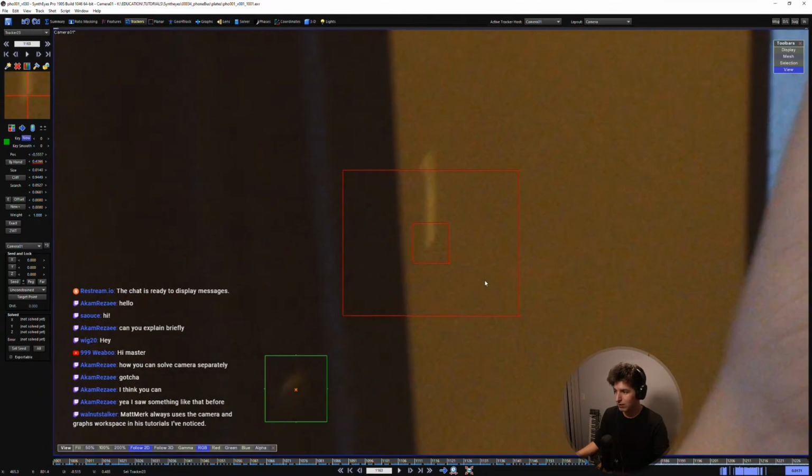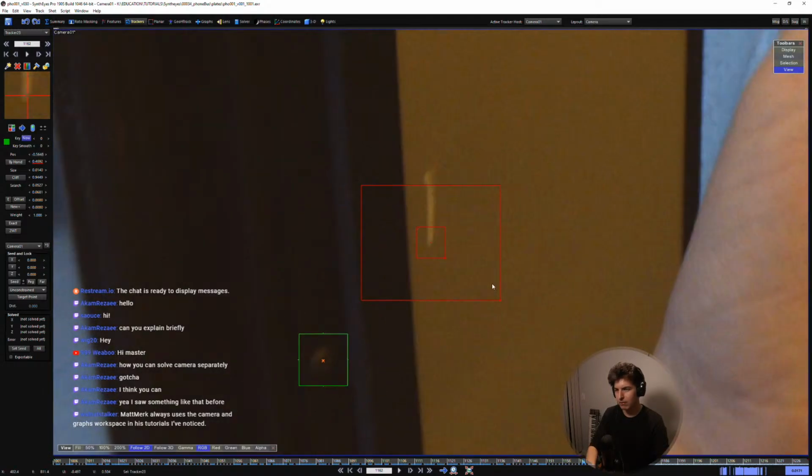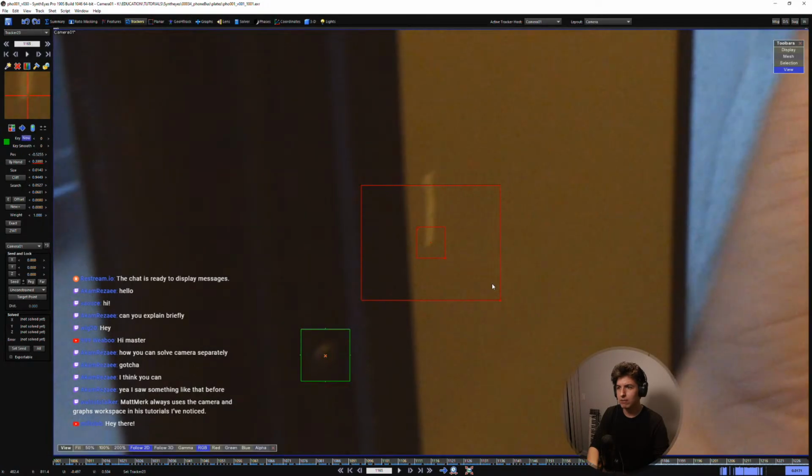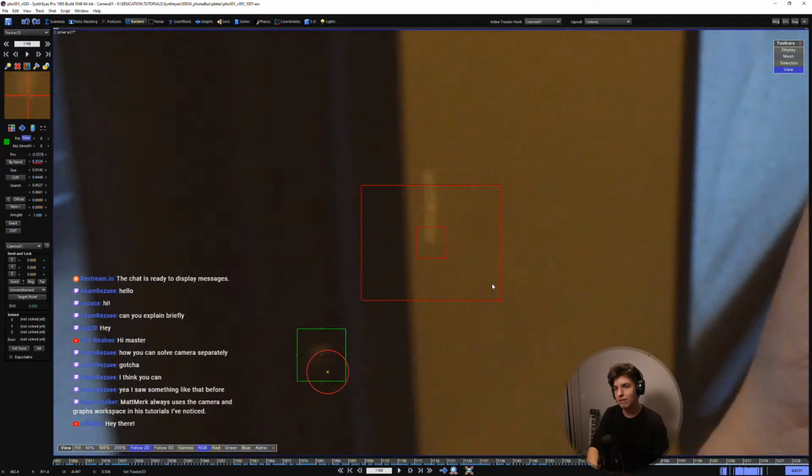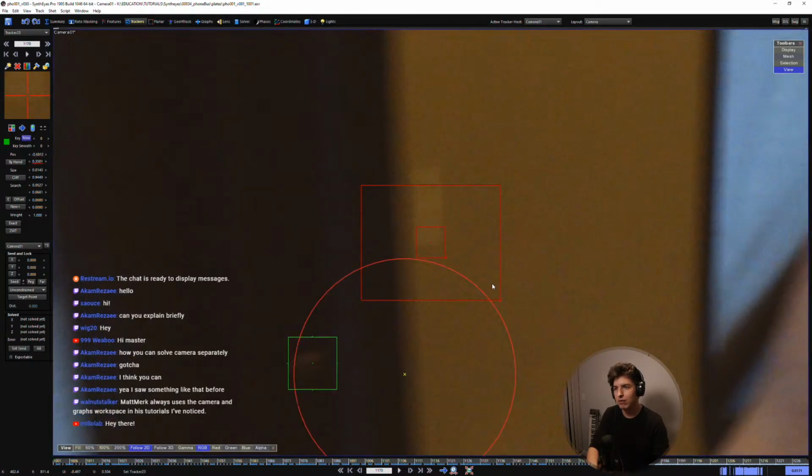Walnut, Matt Merck always uses the camera and graphs workspaces in his tutorials, I've noticed. Yeah, that's not how I like to work, for a number of reasons. But I'm not going to say that they aren't helpful. If I feel that I need them, I usually employ their help afterwards.